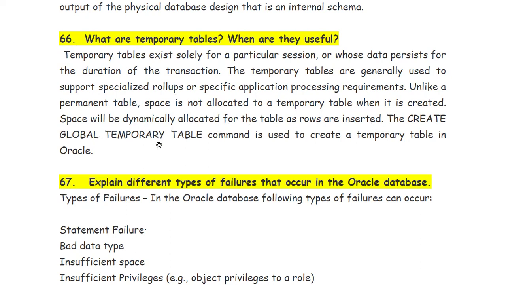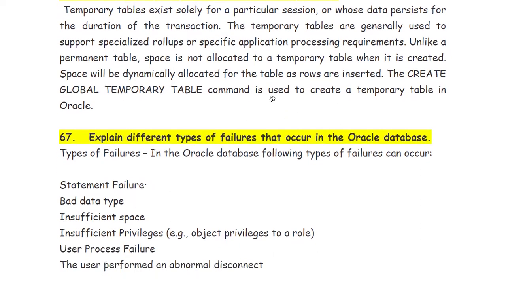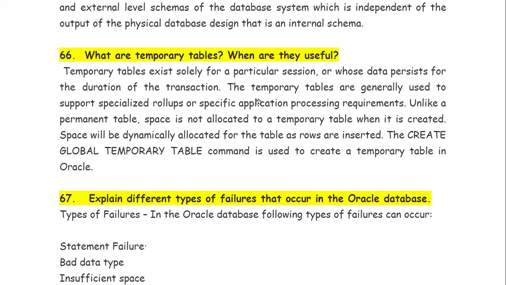The create global temporary table command is used to create a temporary table in Oracle. Remember, this exists only for a particular session, not as a permanent thing.